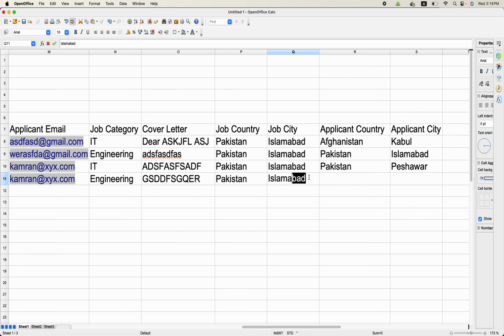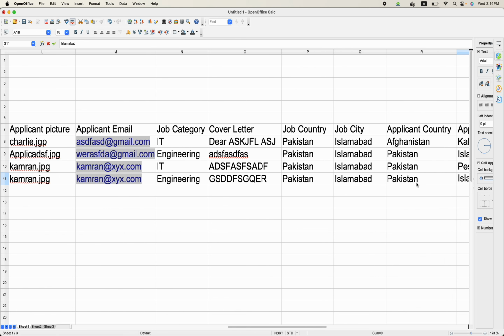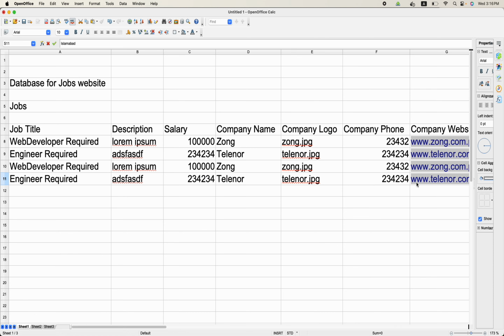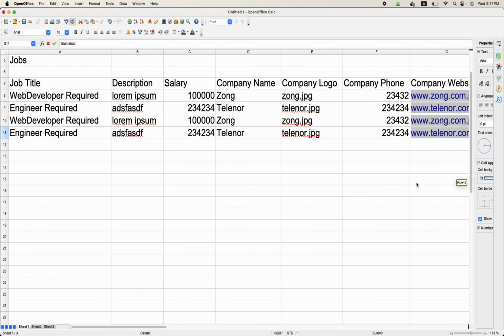Imagine you have to add a lot of information, so this table could be very large. Then Pakistan and the applicant city is Islamabad. So this is repetition or redundancy all over. This is not the way it should be. So what we can do is break all this information into smaller tables, and that's what normalization is.